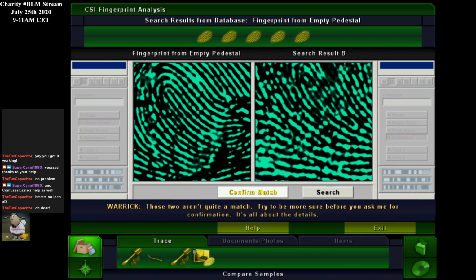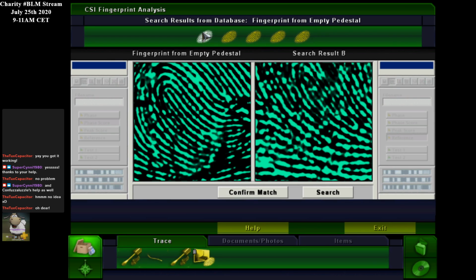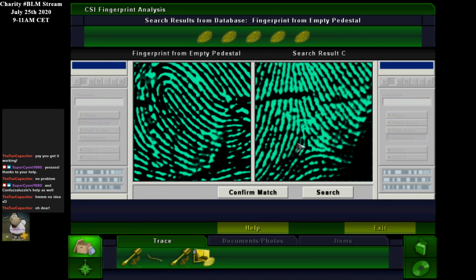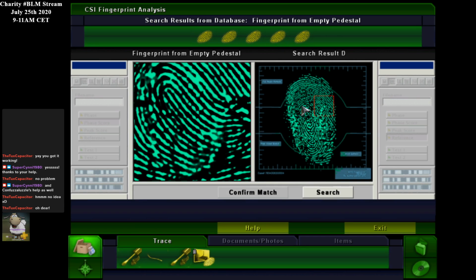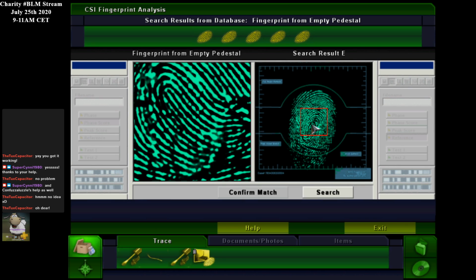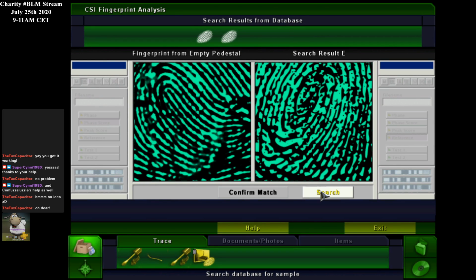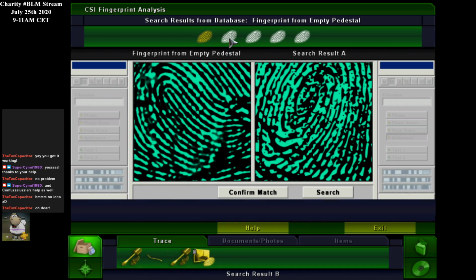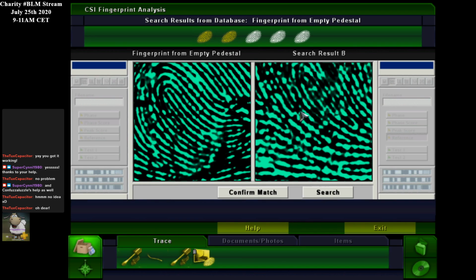Those two aren't quite a match. Try to be more sure before you ask me for confirmation. It's all about the details. Yeah, but I didn't think any of them really looked like the other one. Because I see a curve here going this way, and I don't see it in these. Should I search again? Am I getting the same ones now?